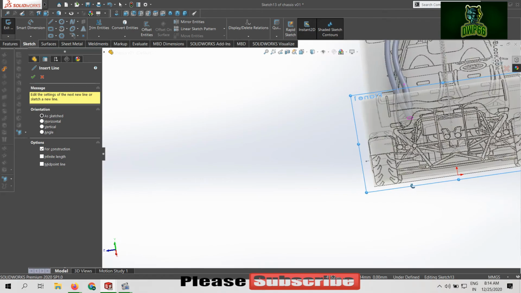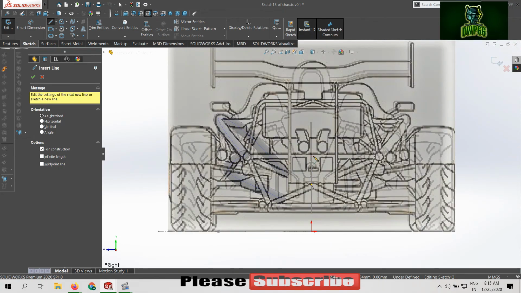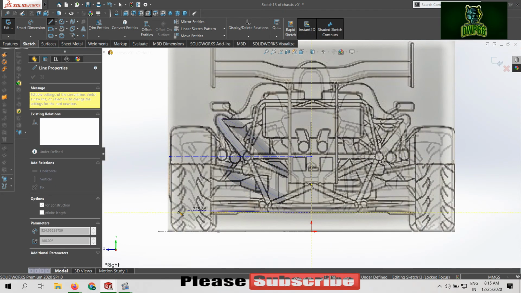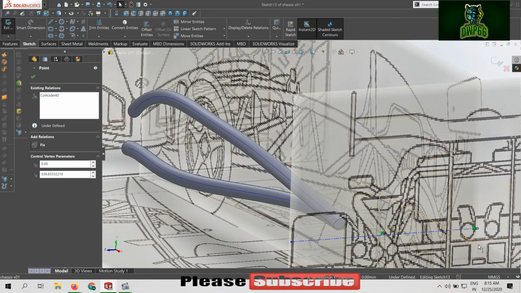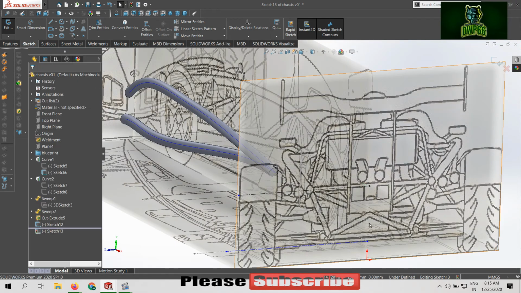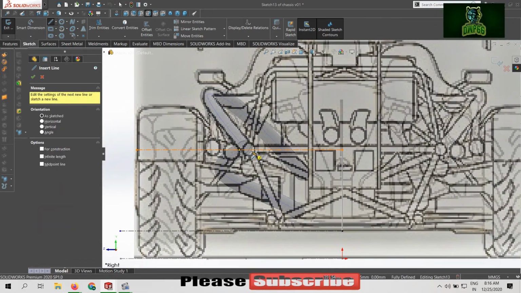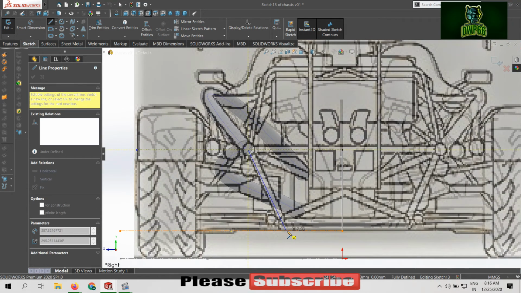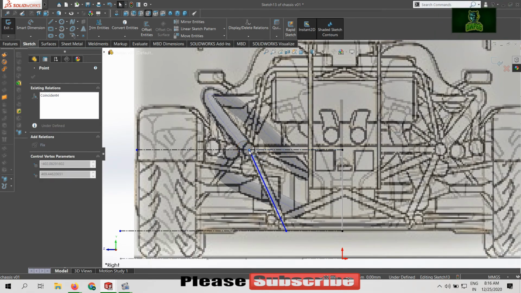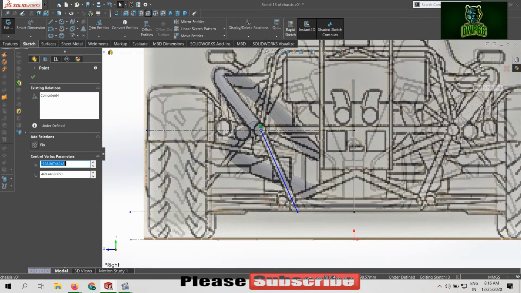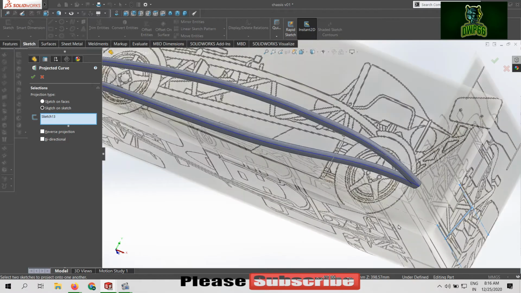Now repeat the same process to get the rest of the 3D reference splines. Here we will target only 5 reference projected splines. This projected curve will help in getting the 3D line that represents the frame of the vehicle. So basically those were the 2 mistakes which I made during the designing process of this car.